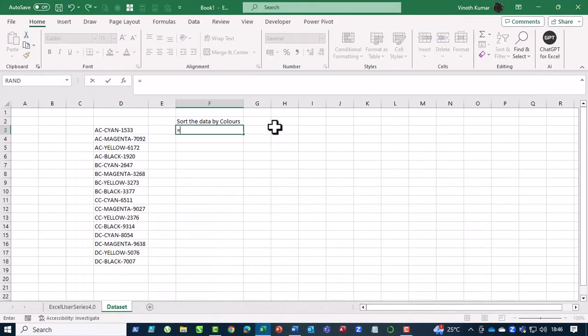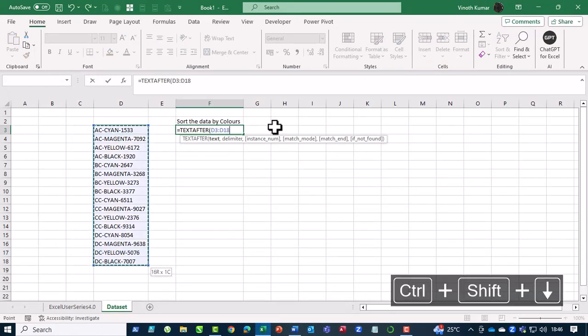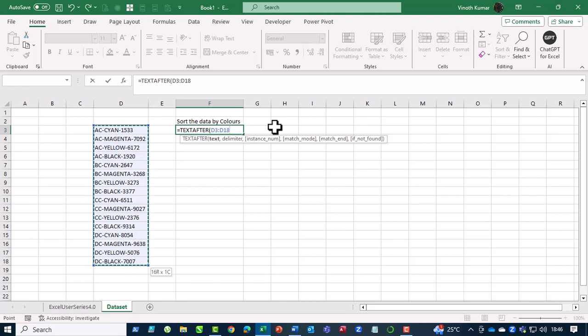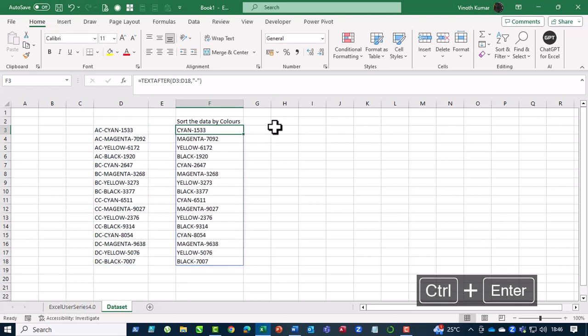I'm going to just come back here. I'll start with the TEXTAFTER function, then I'm going to select the whole data. Please do remember that you have to use this in Office 365, because in Office 365 we have the spill effect here. If you're trying to do this in an older version, this probably won't work. Office 365 allows you to use the spill effect effectively, so I'm selecting the whole text here, and then the delimiter is going to be this. When I close the bracket and press enter, that's going to extract the whole list here.